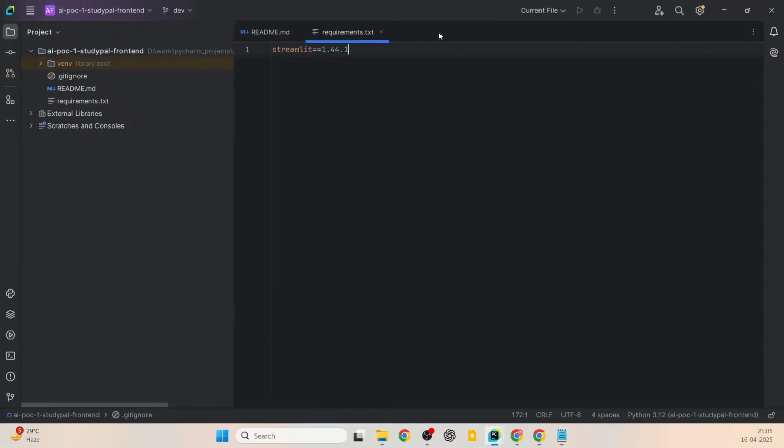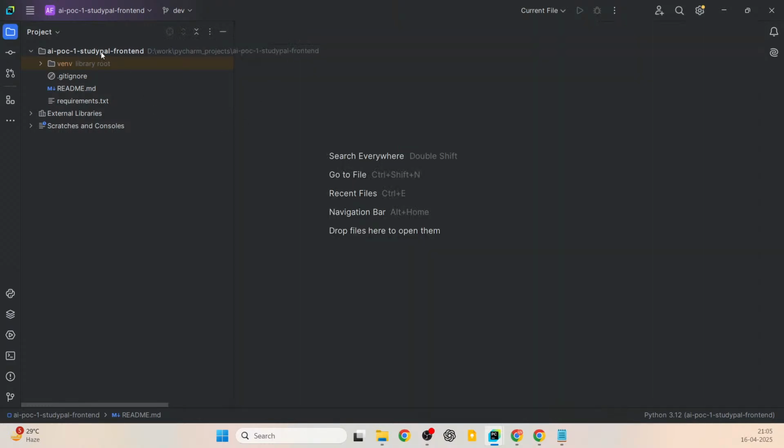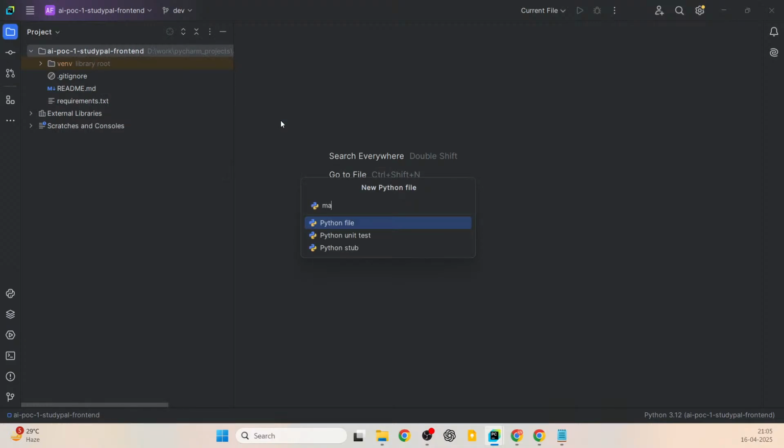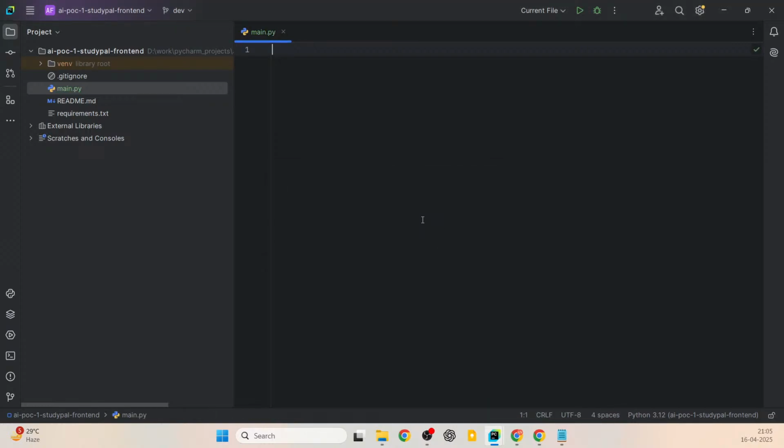Let me create a new file just like the one that we have created. We can close this readme and all those things. So right click here. Again, we would have proper structures of the repositories and so on, but for now, let's just keep things simple. As we move forward, we can make this more standard. So I'm going to say add file to Git. And first thing is we have this requirements.txt, Streamlit, right?